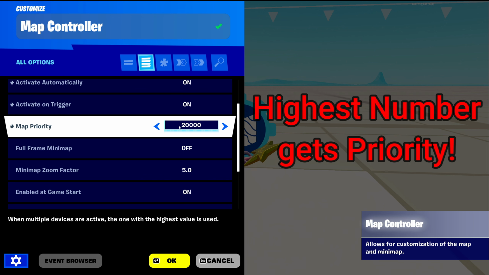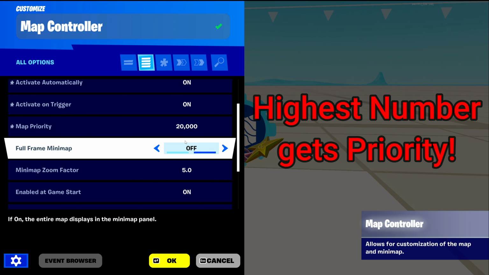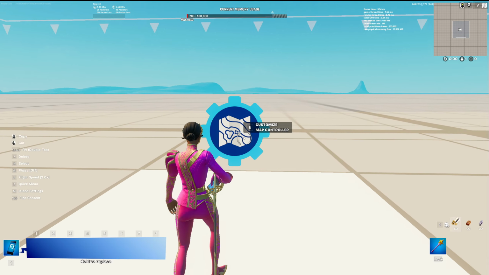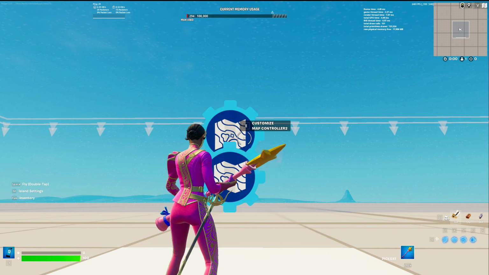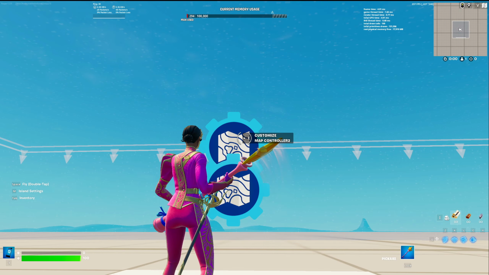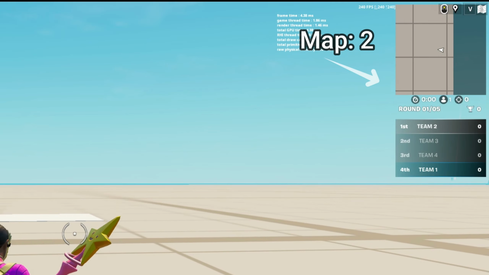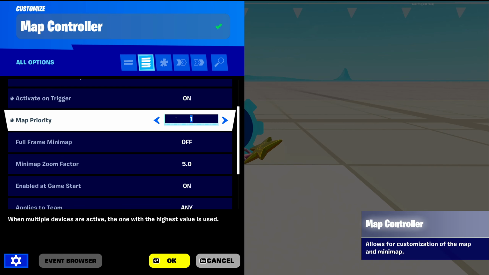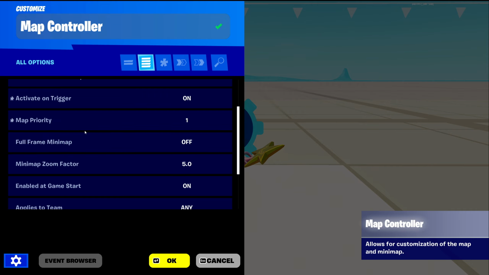So 20,000 is the highest you can put it. So if you put it to 20,000, that is your highest priority. The map controller that has 20,000 on it will always get priority over number 1 per se. So say if you have two maps, if this one, and I'm gonna put it right above, if you have this one and this one, and you set this map priority to 1 and set this map priority to 2, that means the number 2 one will get priority over the number 1, as you can see right here in this example that I did earlier. So that will get priority over the other one. So it goes down. So if you want a map to always have priority ever, you would put it at 20,000, because you're not going to put a map over 20,000. And that's it. I'm going to put mine at 1 for now.